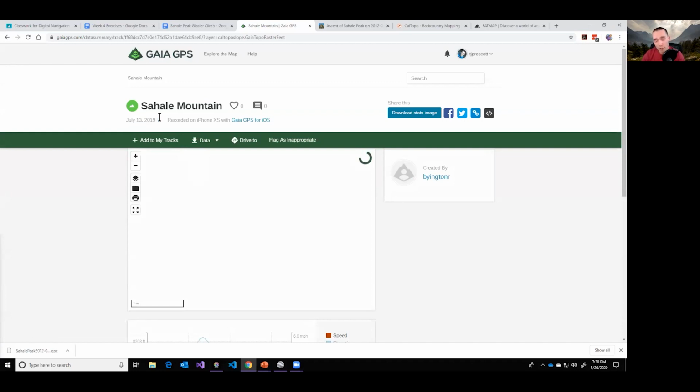So it's a lot harder. You can't filter public tracks by date. You have to go in and individually click them and then click into the details to see the date. So that's kind of annoying, quite frankly.